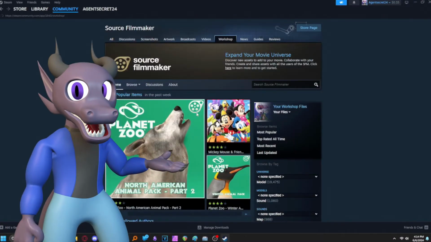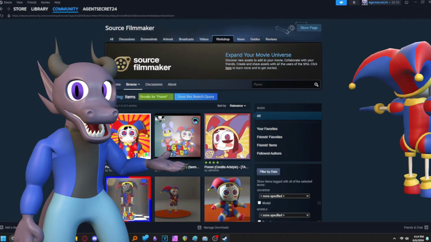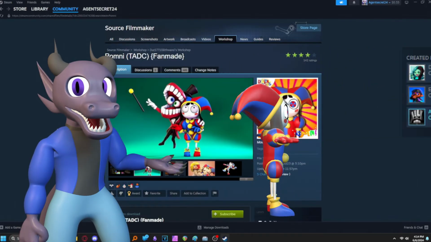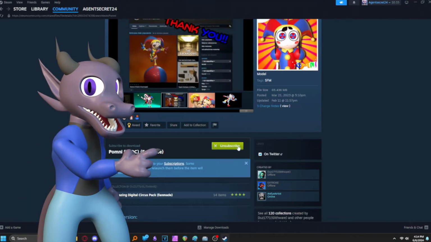This takes you to SFM's Workshop page. If you don't see anything you want on the homepage, you can search for it up here. For this tutorial, I'll be importing this fan-made Pomni model and rig by these people right here. To download it, just click the big green subscribe button up here.